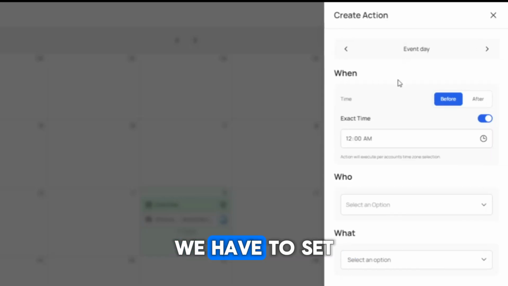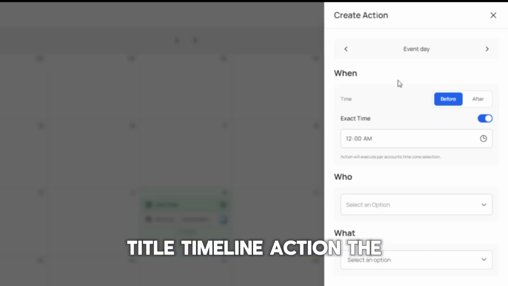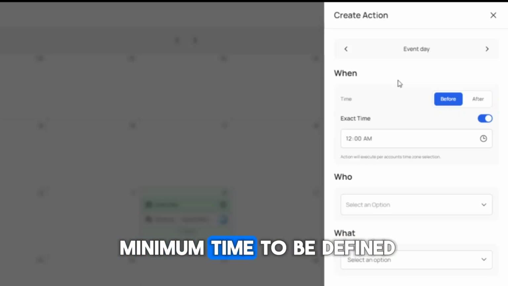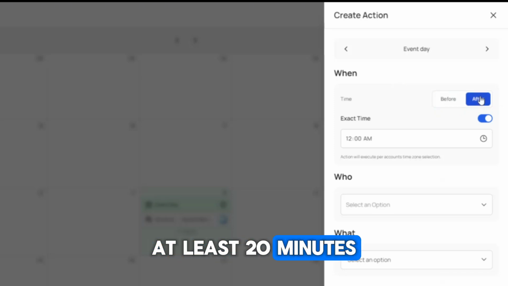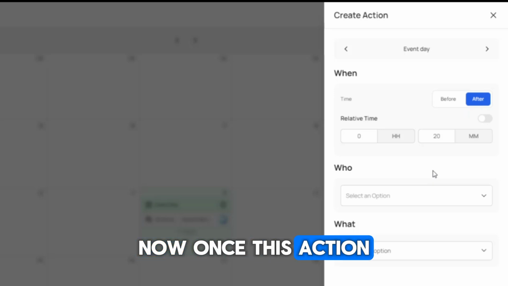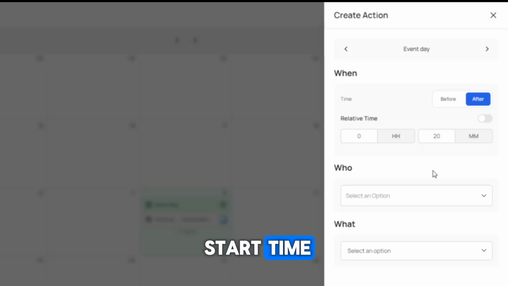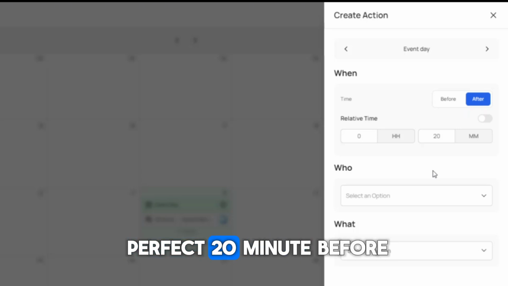To start, we have to set the time when we want this timeline action to be triggered. Before we do that, just a reminder that the change subject title timeline action, the minimum time to be defined should be at least 20 minutes before the webinar starts. So let's set it to that.